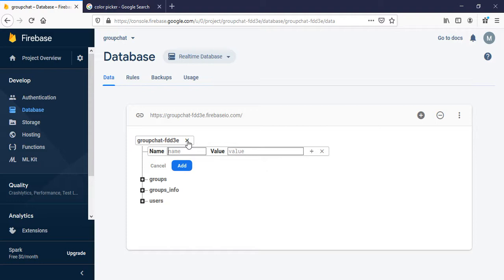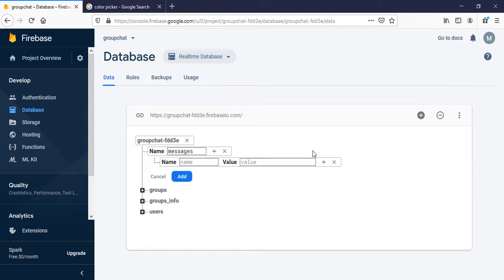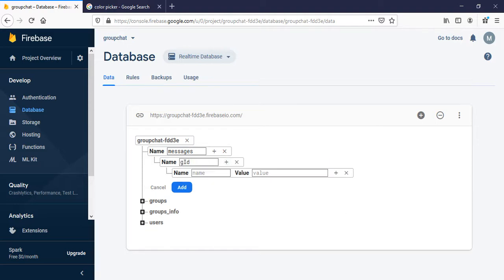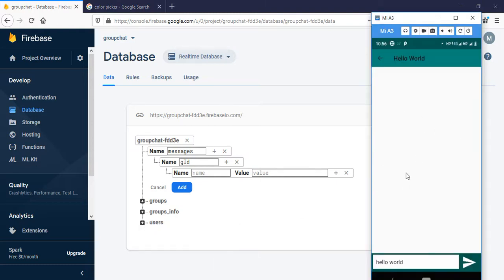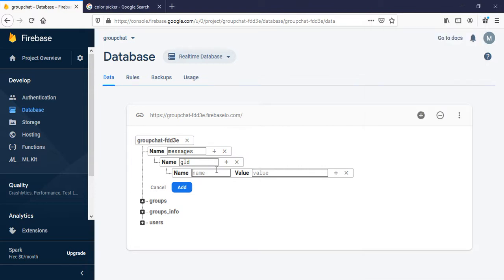First of all, we should make a database child, that is, a child called messages, and inside that we have to use the group id, because we already have the group id here, and then we could extract all the messages from that group id.